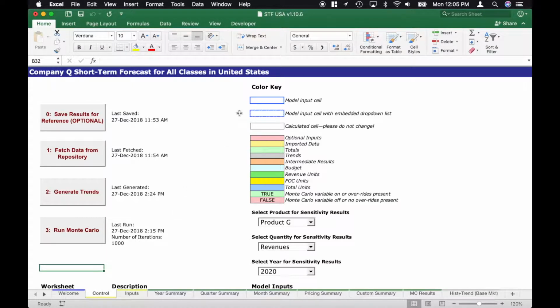On the top right, we have a color key which shows the different types of quantities and different calculation values within the model. What we tried to do is keep everything separate, so you can just look at the coloring of the spreadsheet cells and see what is actually being forecasted or calculated in that area.